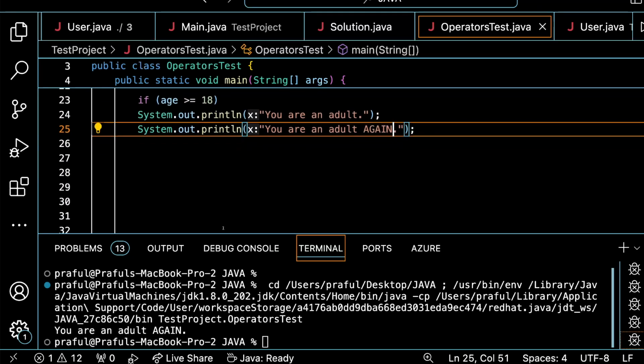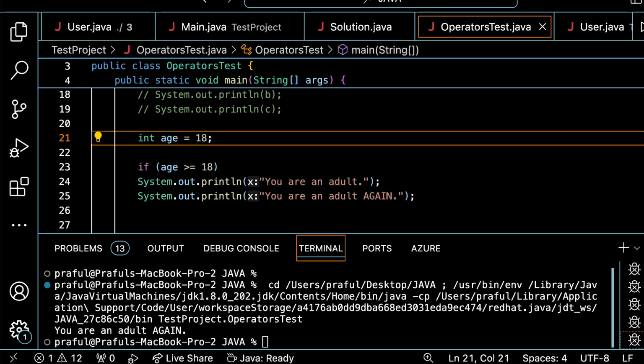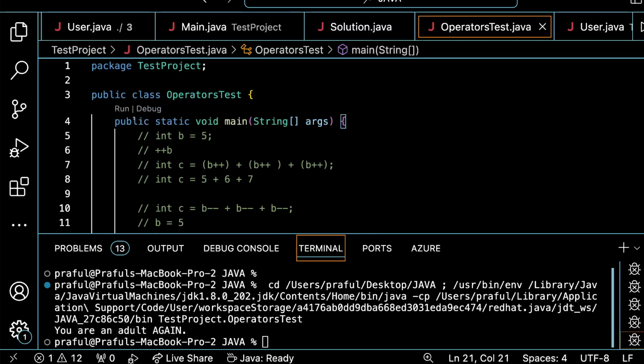Yeah, you are right. It has only printed one. Why? Because it is false. Age is 17, it is false, it has not executed this. And now if age is 18, it will print only one, you are saying, as per you?